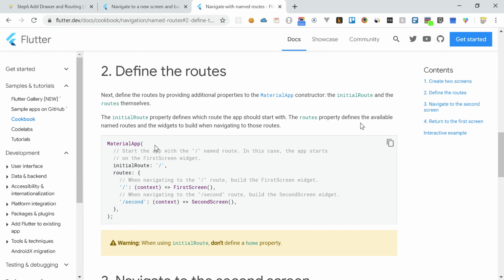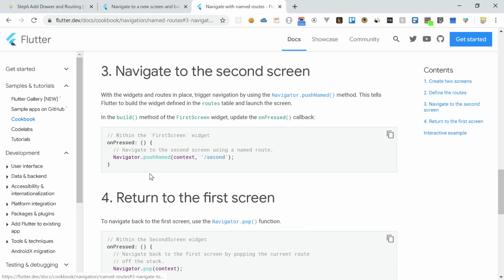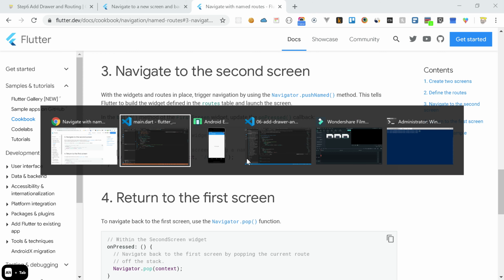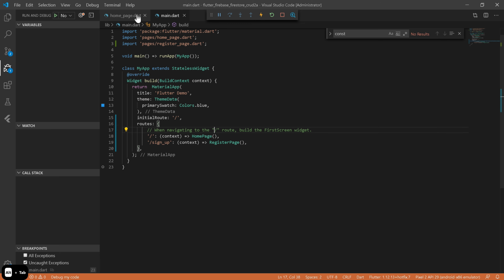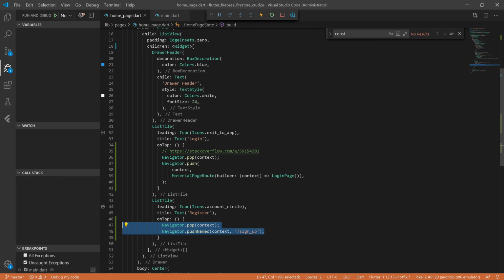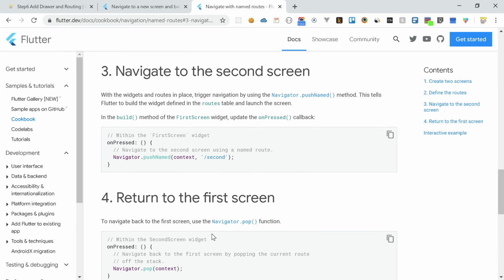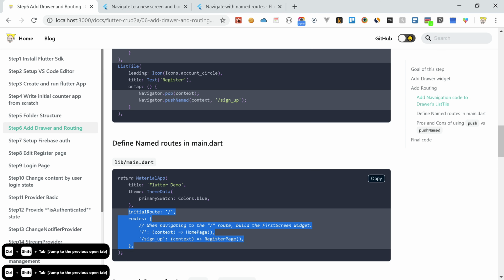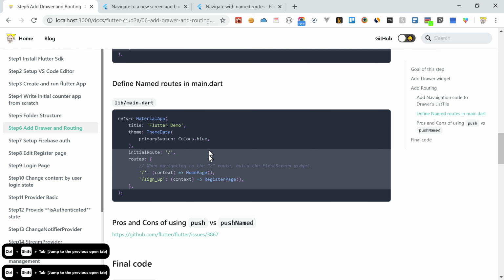Okay. And navigate to the second screen. Navigate to like this. Navigator.pushNamed. Okay. So this is the finish of this step.